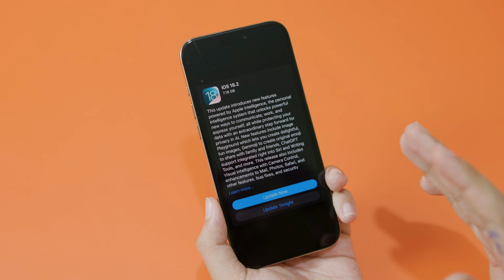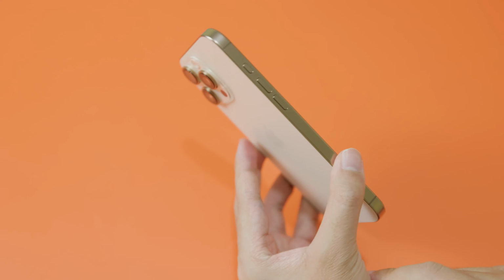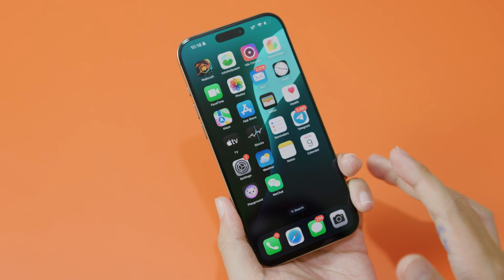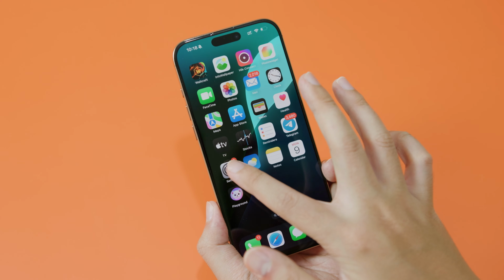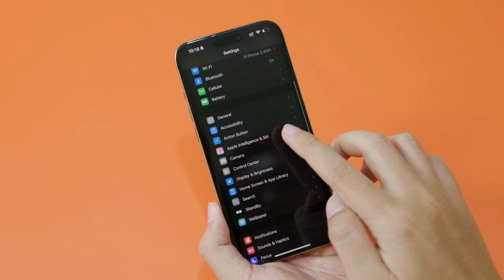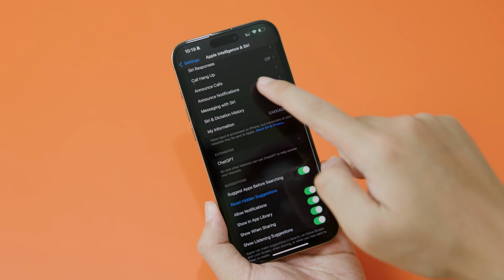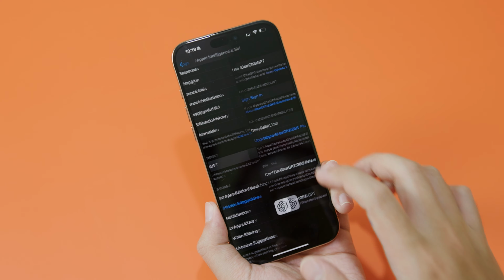iOS 18.2 is officially here, and if you want to use ChatGPT on your new iPhone 16, so this is my iPhone 16 Pro Max. After you update your phone to iOS 18.2, you need to go into Settings, and then you're gonna find Apple Intelligence and Siri. Make sure this option is turned on, and then scroll down, and you're gonna go into ChatGPT.